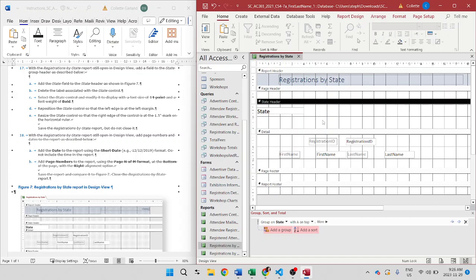Okay. So then it says save the registrations report, but don't close it. So save. I always hit the save button twice just because a lot of my students have had issues with hitting the save but things not being saved. So I find twice is a good way to save yourself.